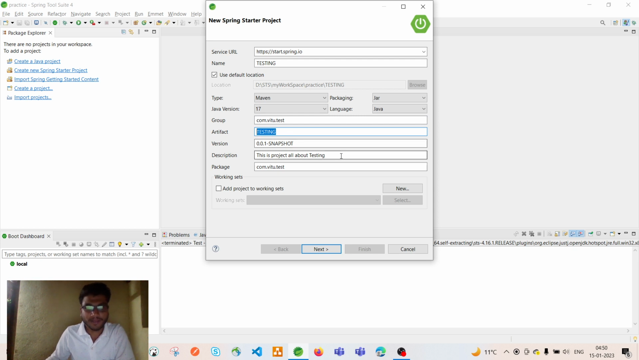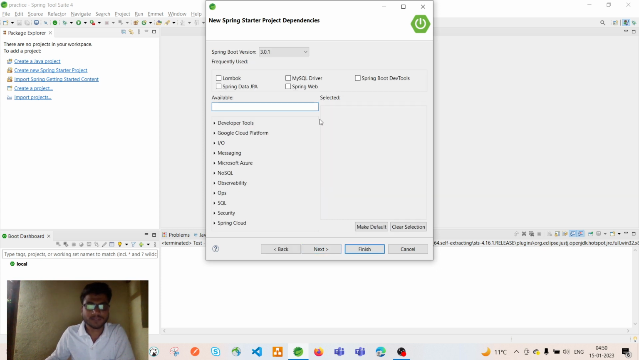And this is the description. You can give whatever description according to this application. Just give here: this project is all about testing. This is the package name. You know packaging, what are packages. For unique identification, we can give the package something like this for more reliability. Once you give this information, just click next.